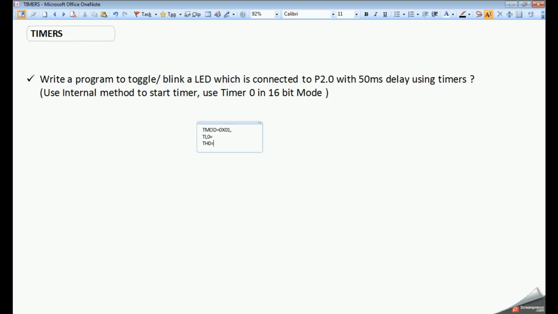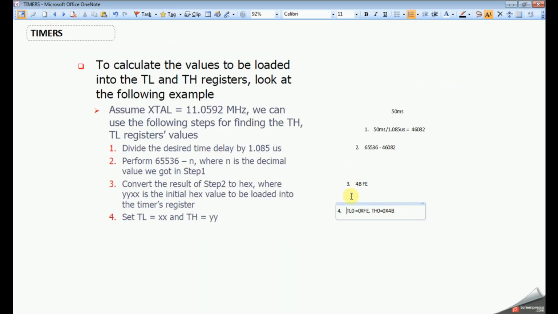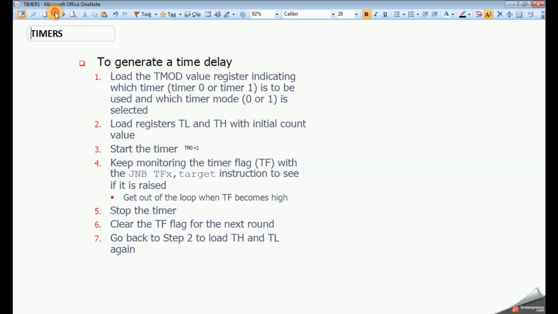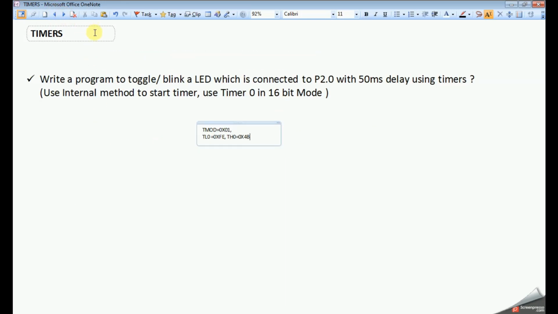How will you get this? Based on this one, which we already calculated. TL0 we can directly copy paste here. To start the timer we need to give TR0 equal to 1 and continuously check the timer flag, which we already discussed in the operation. So now let's start writing the program.